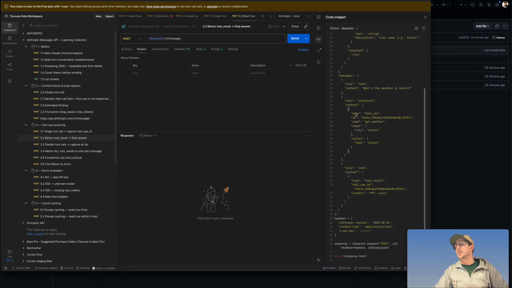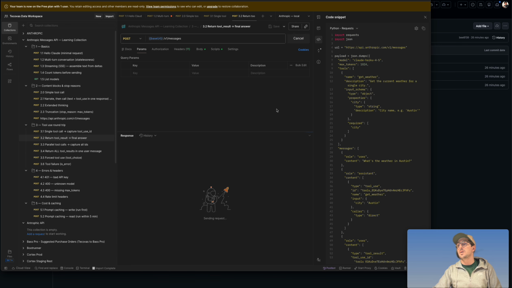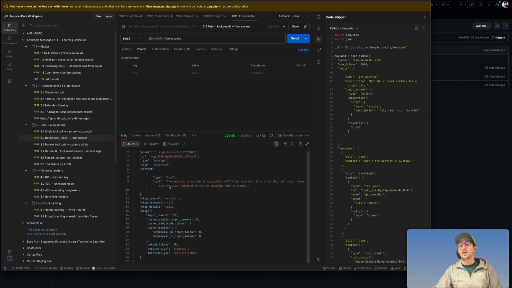So let's look at the flow of the conversation. The first thing is, what's the weather in Austin? Then the assistant says, hey, I want to use this tool. And then the user is passing in the content a tool result. So tool use, tool result, and we have the matching ID here and the actual content, the output from that tool call. So we send that, and the LLM correctly says, hey, the weather in Austin is currently 95 degrees and sunny.